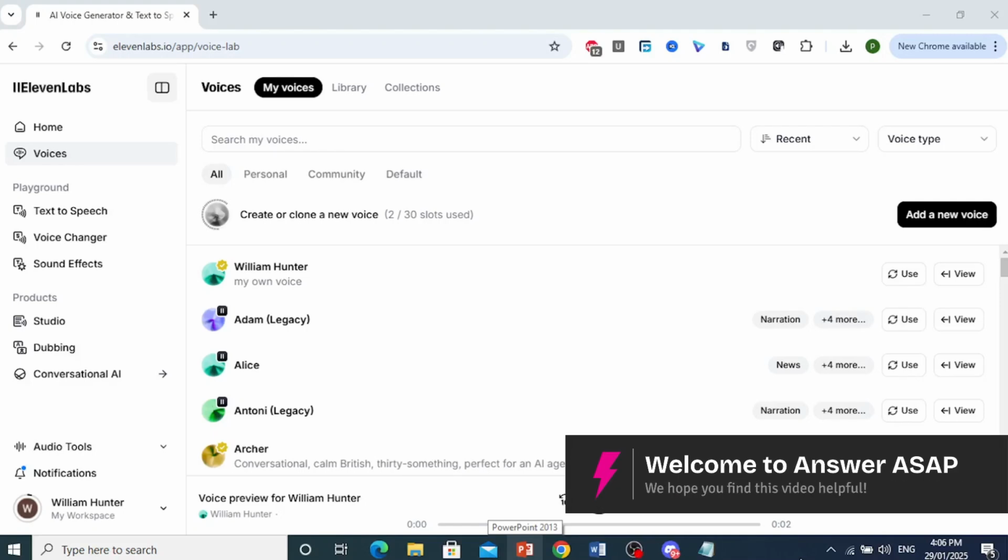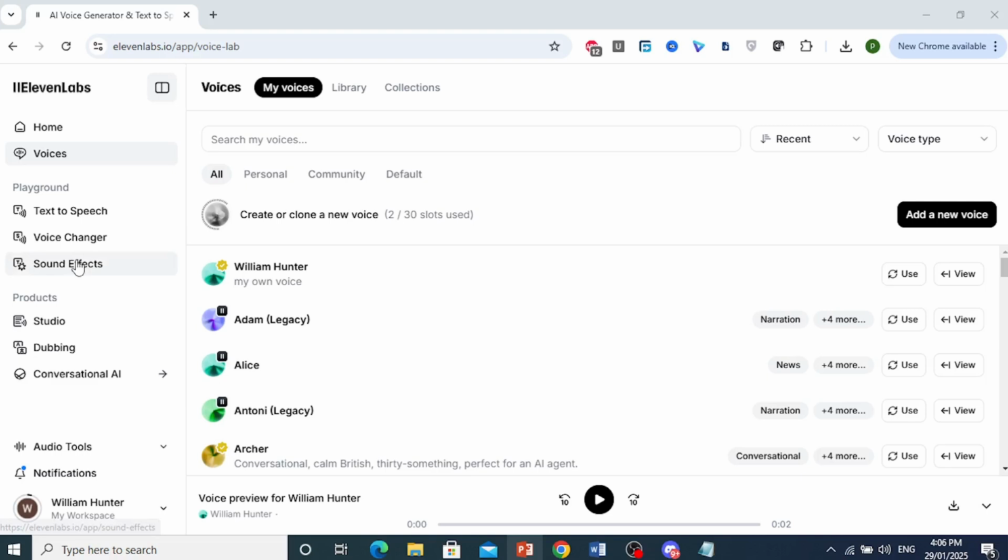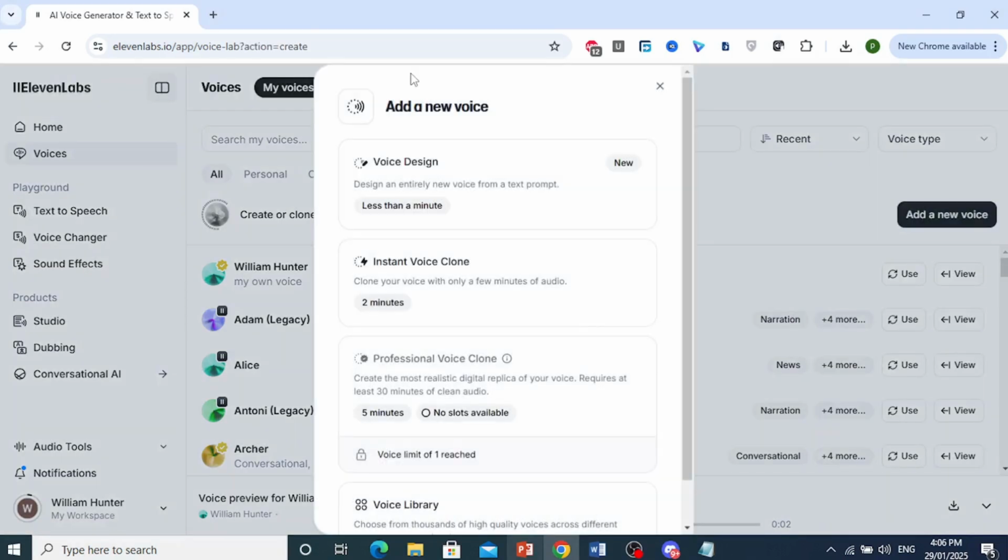How to clone a voice in 11 Labs. This is all you need to do. Come here, click on Voices, and then click on Add a New Voice. You'll see a bunch of options. You can either choose Professional Voice Clone.